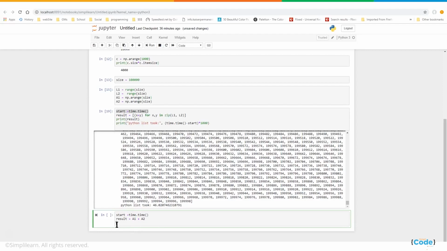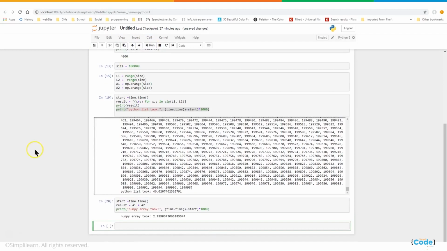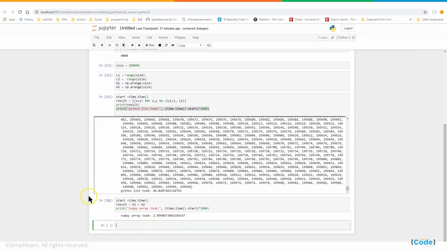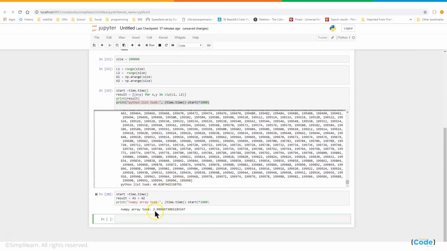And we don't need to print the result again, so let's just go ahead and print the time on here. And we'll borrow this from the top part because I really am a lazy typer. And this isn't the Python list, this is the NumPy list, or NumPy array. And let's go ahead and see how that comes out. And we get 2.99. So let's take a look at these two numbers, 46 versus 2.99. So we'll just round this up to 3.